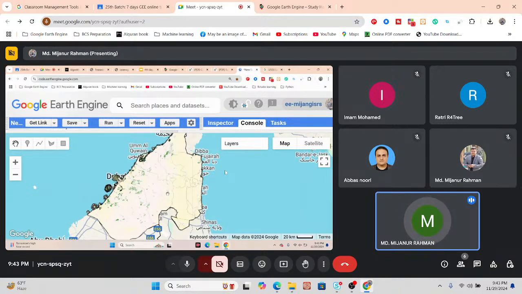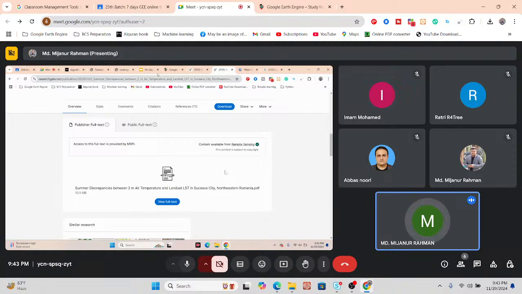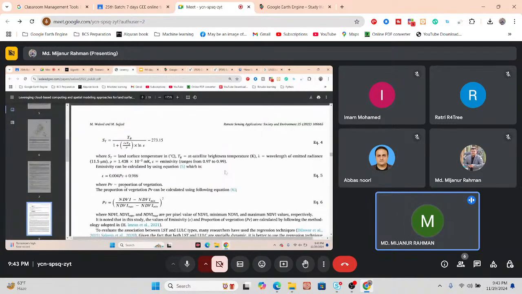So now we can easily apply the formula for proportion vegetation or fractional vegetation. Basically, NDVI minus NDVI minimum divided by NDVI max value minus NDVI minimum value, then power 2. We can apply this formula because I already calculated the NDVI minimum and NDVI maximum. So let's calculate these things. So let's go.